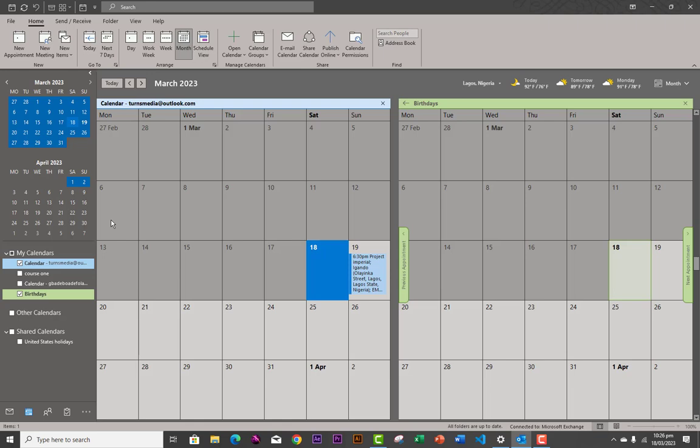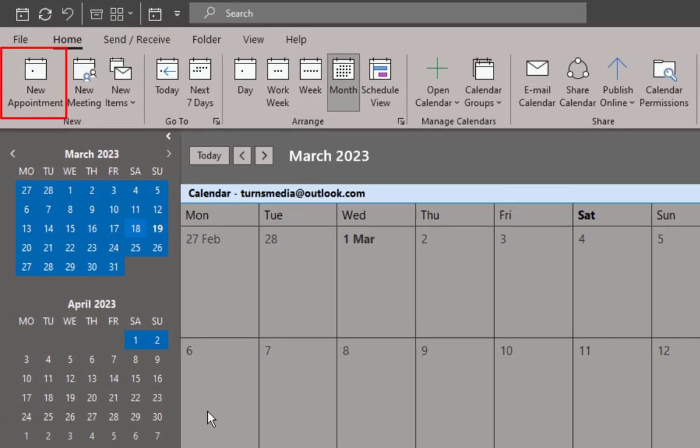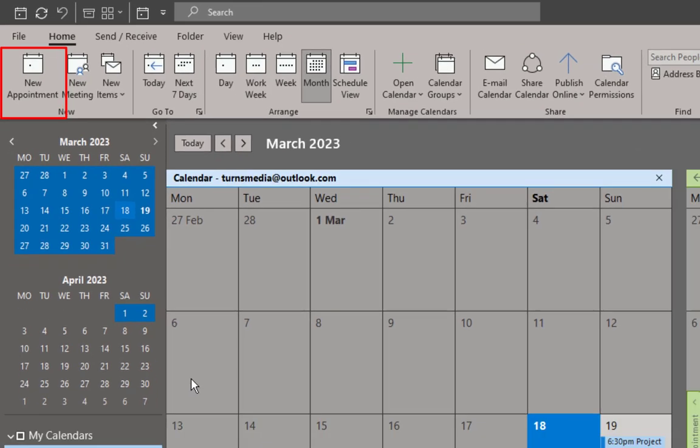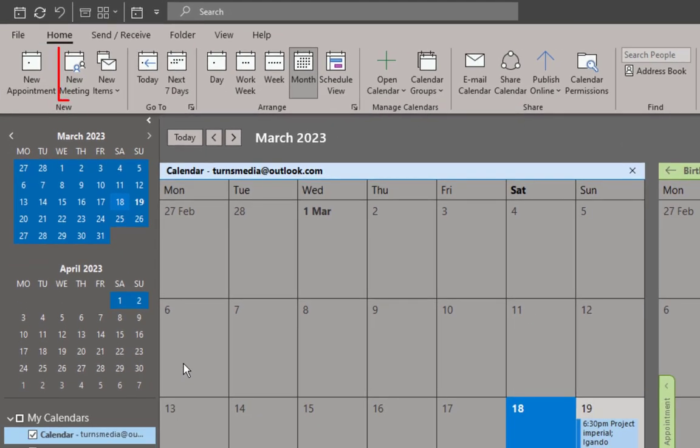The calendar tool will allow you to schedule appointments. It will also allow you to schedule meetings and also help you with time management. And also you can create appointments or meetings and share with other people in your office or in your team. Okay, so now this is Microsoft Outlook calendar view.